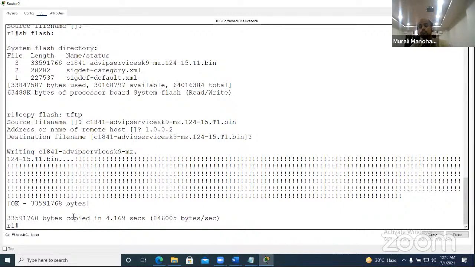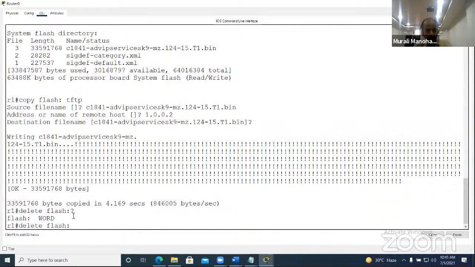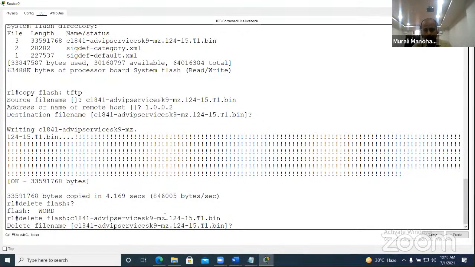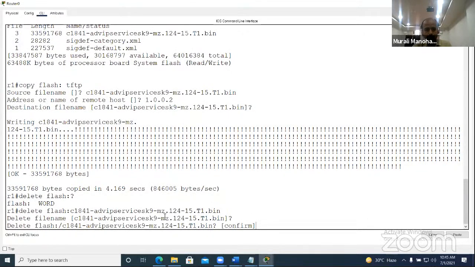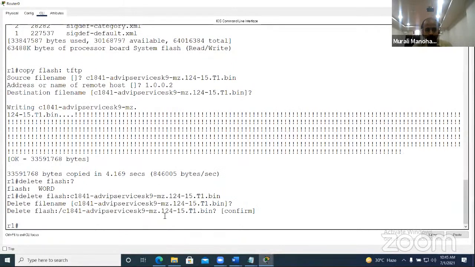Now I'm going to delete the IOS file of the router. Delete flash colon, then paste. Which file from flash? This file. Enter. Yes. Delete flash. Confirm. Show confirm.